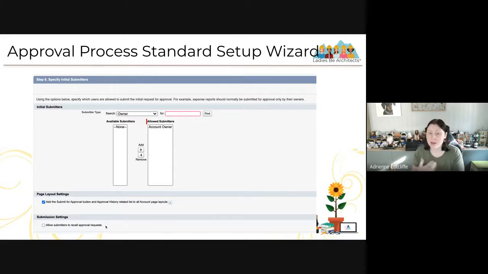So what that means is I've gone through and submitted my record. I've looked at it and then I've gone, oh my God, that's actually the wrong discount. I can then recall that and update my record and then resubmit it for approval. If this isn't checked, it means it's going to wait for someone else to deny it or reject it before you can update it and send it back.